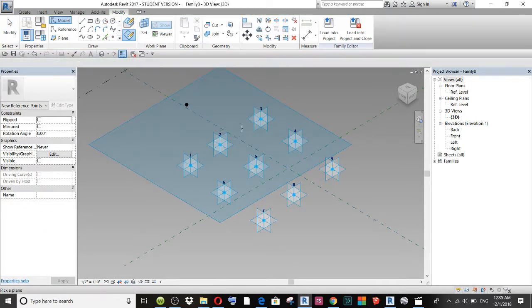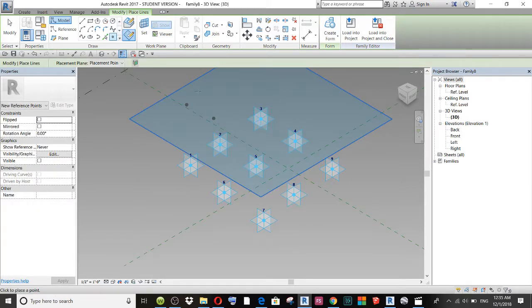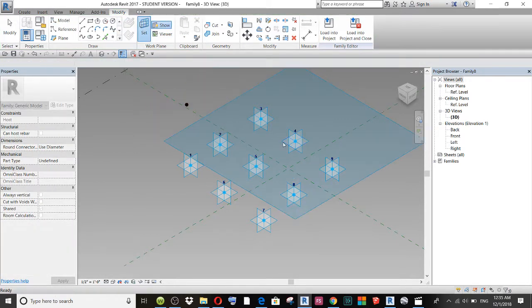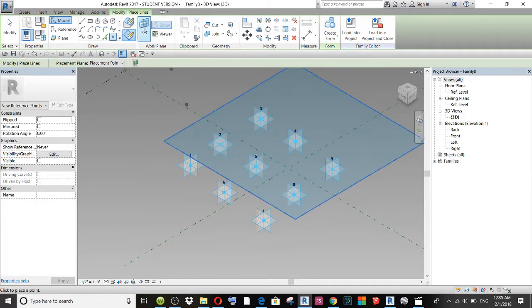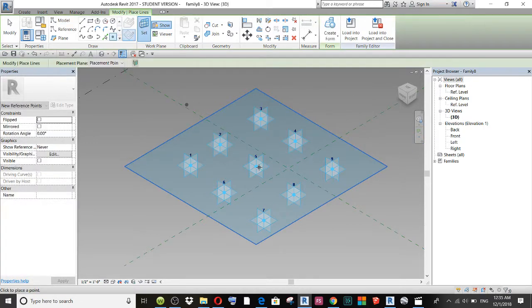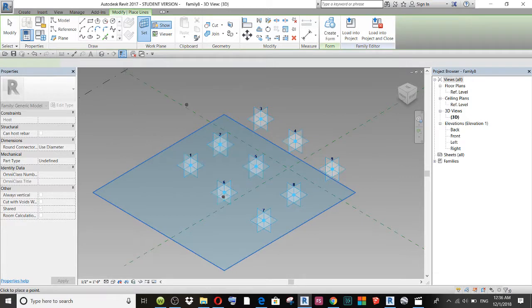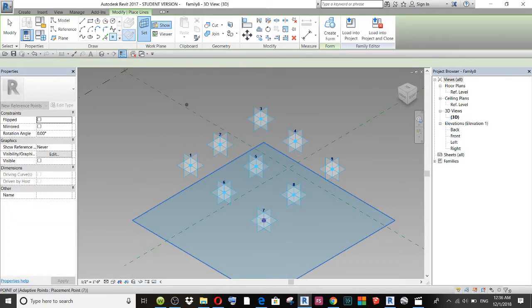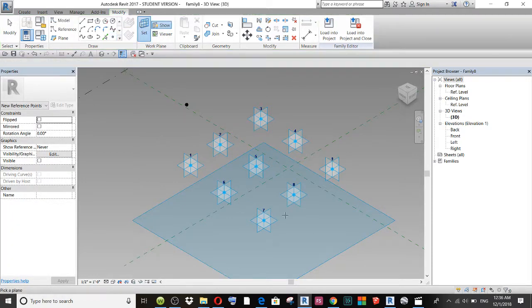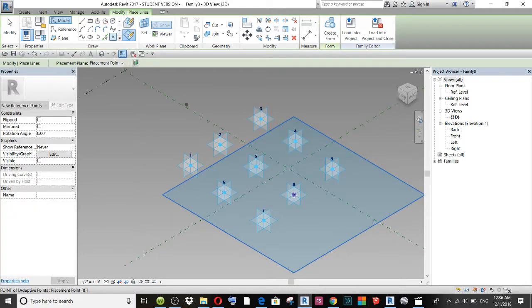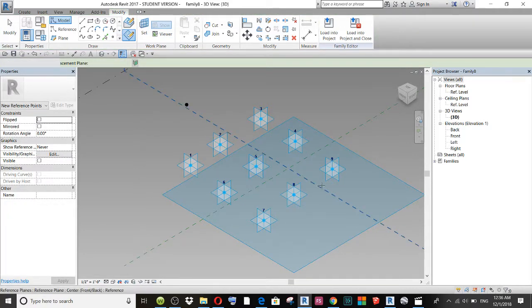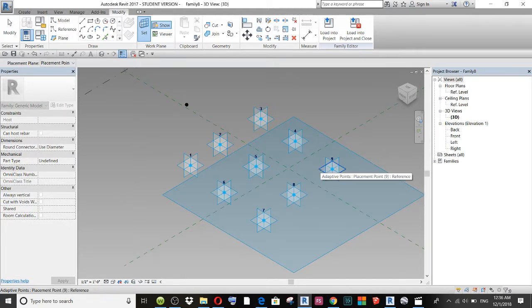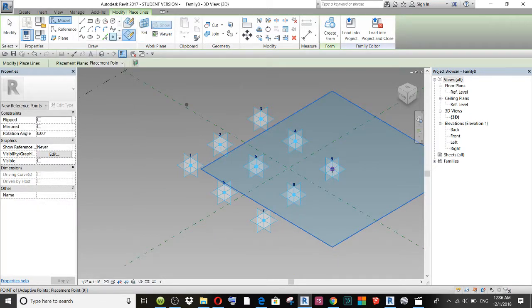and again set, set, set, set, set, set. For each of all of these points I have to do it separately, setting the work plane and putting the point.